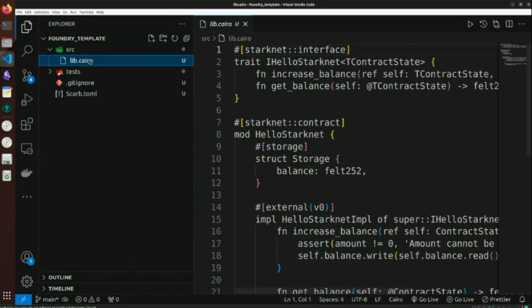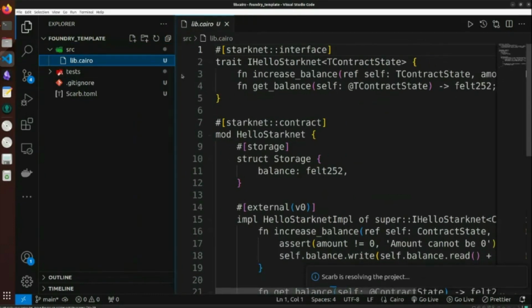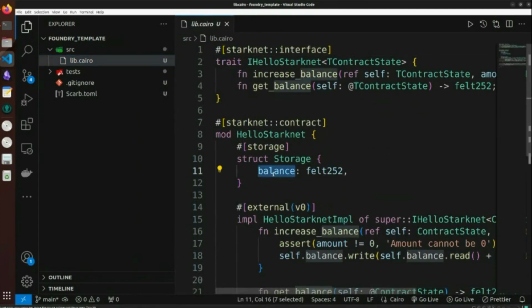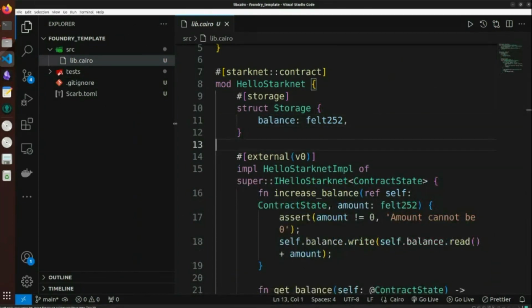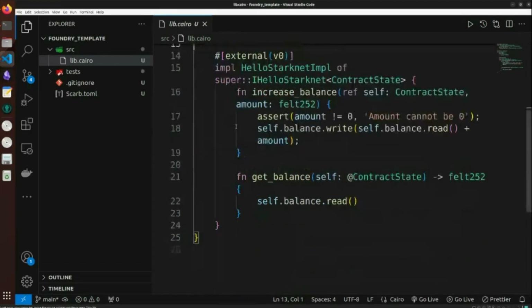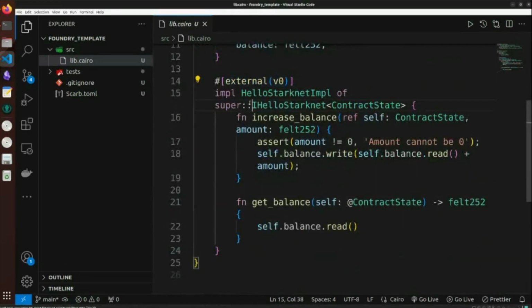In the source folder, we have a simple contract as a template. It basically has a storage where we store the balance. And then we have the public functions defined here in the external attribute. These are increase_balance and get_balance. From the last session, we learned that get_balance is a read function because we only pass the contract state as a snapshot. So this is just a snapshot of the contract state, which is immutable.